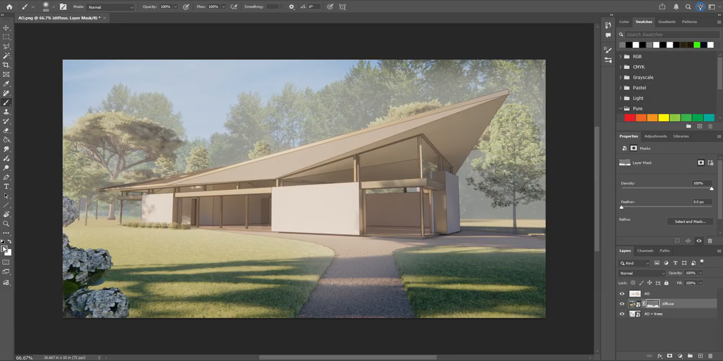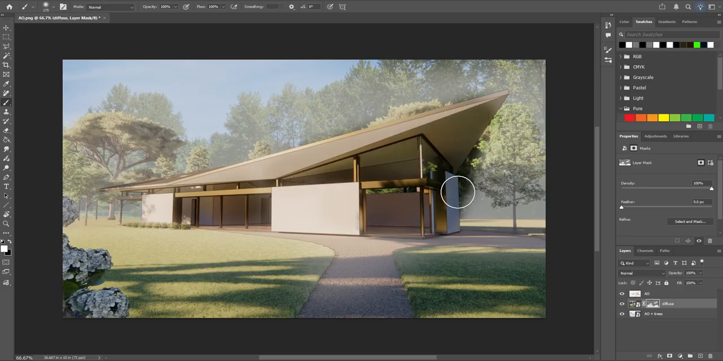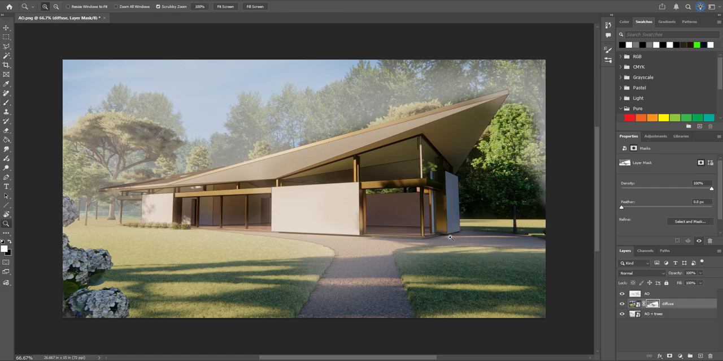But maybe you do want to have the building pop a little more. So I'm going to take my white and paint around here to keep that depth in there. You just sort of play around to see. It depends on what sort of mood you're trying to go for. Is it something more dramatic like this?